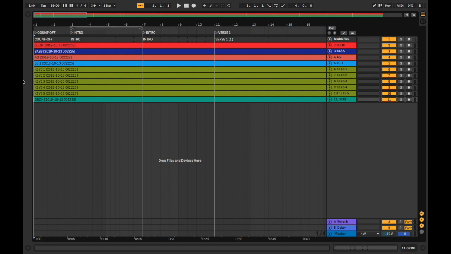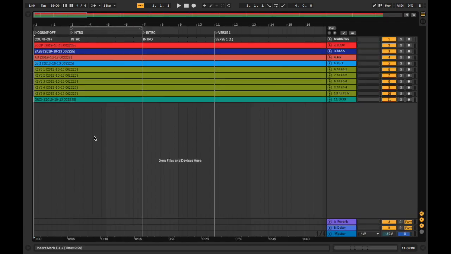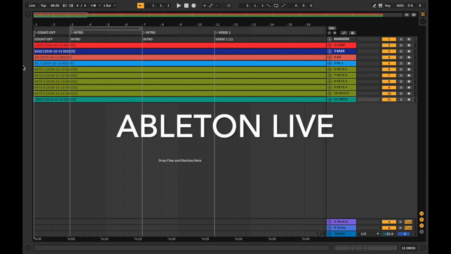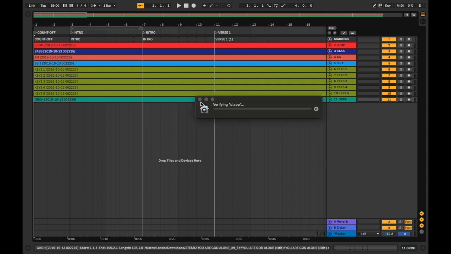So this application that you see on the screen, you might have heard of it before. It's called Ableton Live. And while it wasn't created specifically for this, it does it really well. I don't know of another DAW that can do it like Ableton does. And you'll understand what I'm saying here in a second. Alright, so excuse that. I'm trying to get that out of the way.